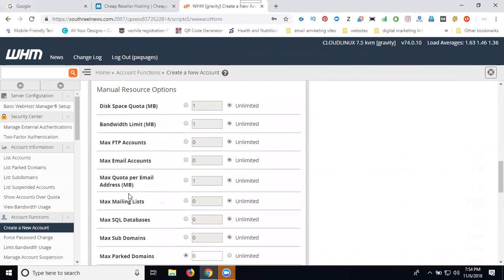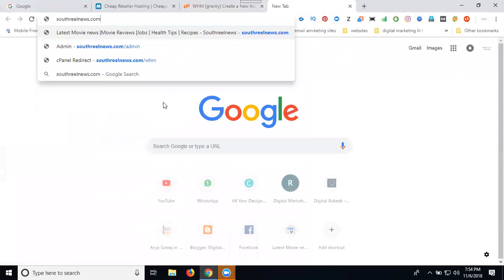Suppose I'm selecting one website, who will allocate the website space? WHM. Suppose I'm selecting one domain, who will allocate the email? WHM. So each and every key role for cPanel is by WHM, the Web Hosting Manager. Once the Web Hosting Manager is created, we can log in to your cPanel access.